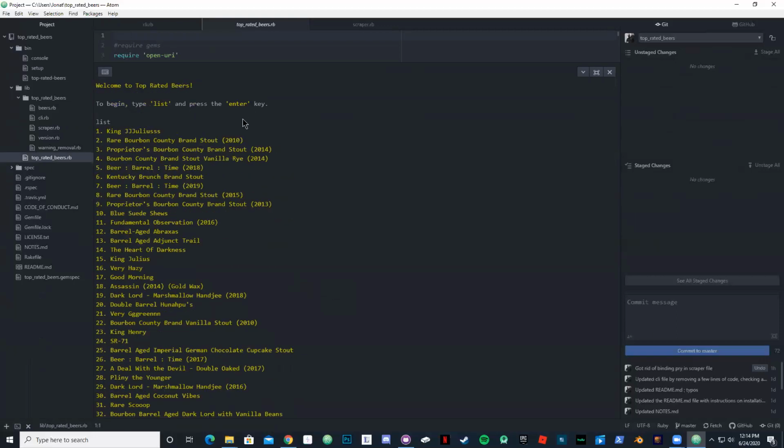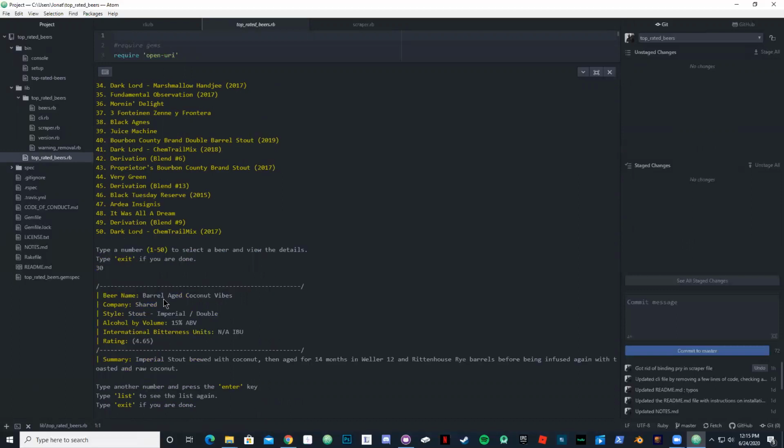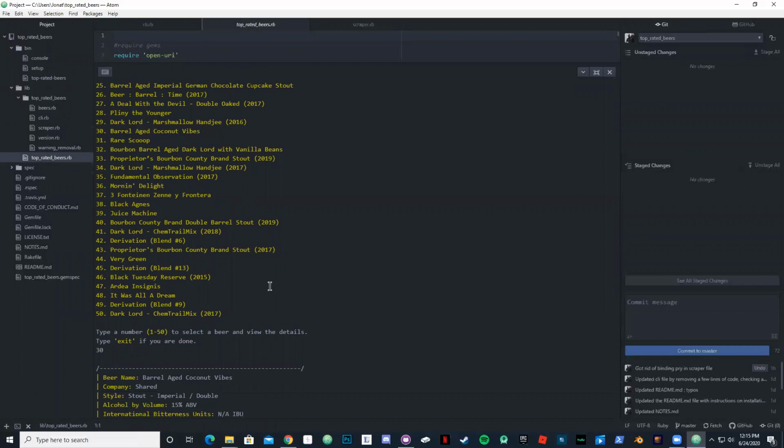These are all sorted based off of the rating. It's automatic from the website, sorted by the rating, and it's a 5-star rating. If we type in, it'll tell the user, type a number 1 through 50 to select a beer and view the details. So if I type in 30, it'll show barrel aged coconut vibes. So we have to look for 30 to make sure the correct information went through. Barrel aged coconut vibes, awesome.